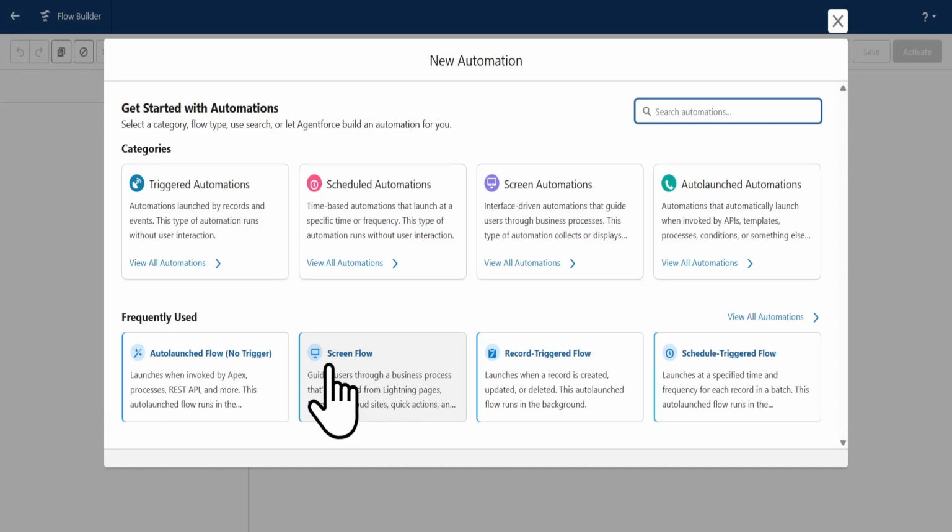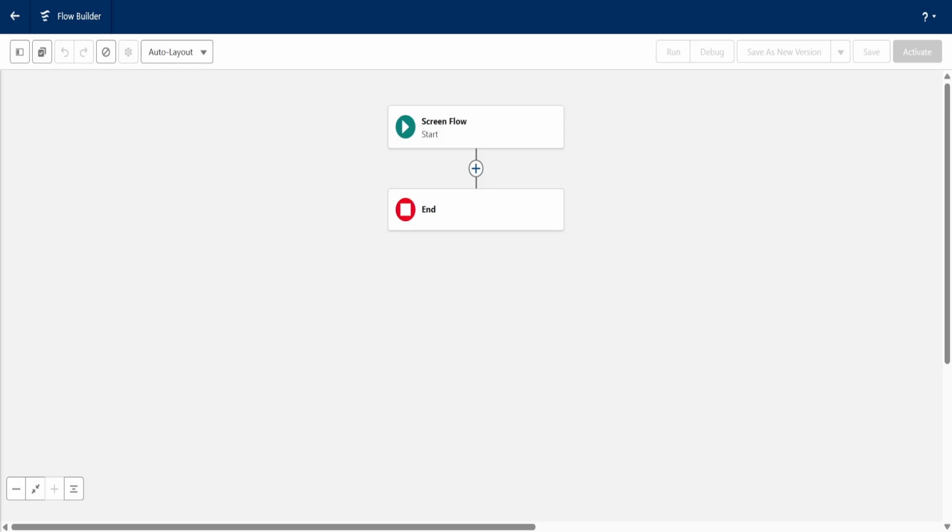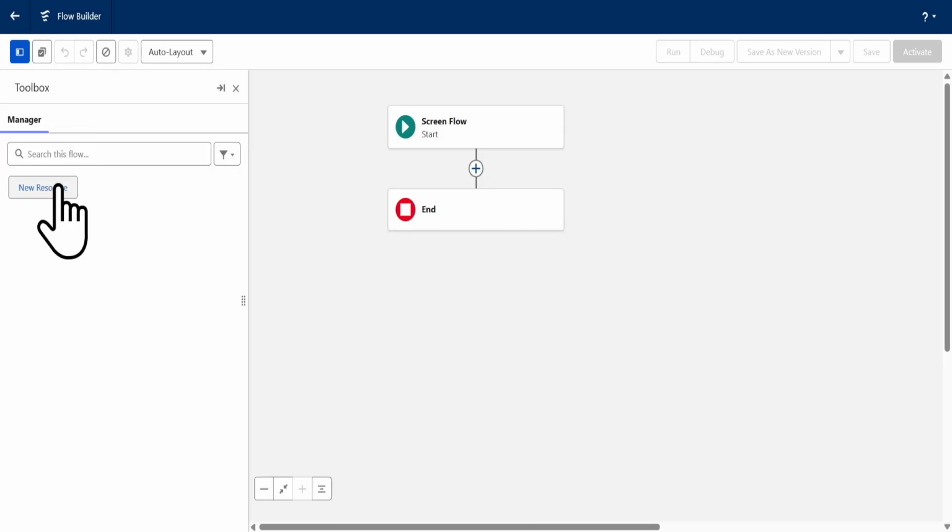Select ScreenFlow. A ScreenFlow lets you guide users through inputs before an action runs, which is perfect when you want a list view button to prompt for details and then perform something like sending emails.